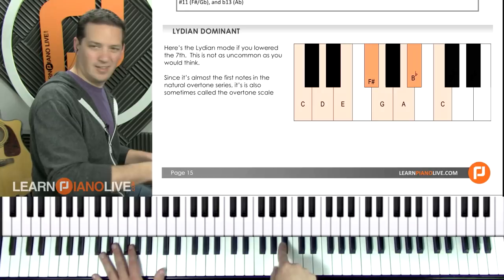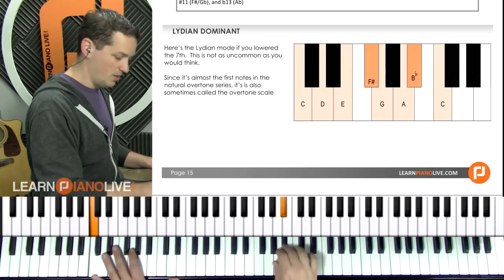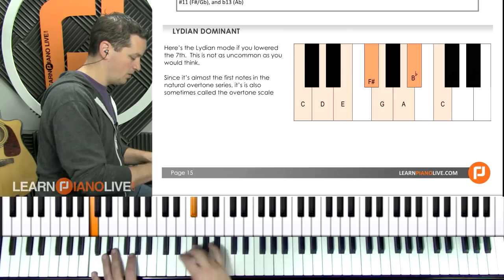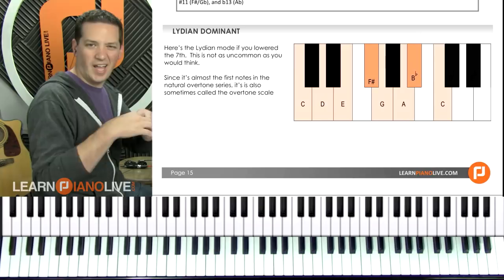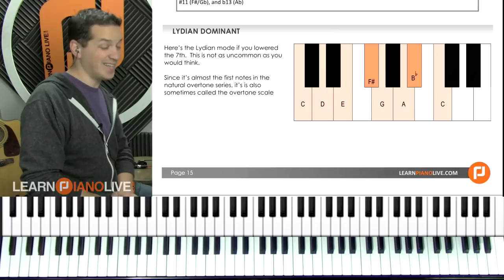We also have this ethereal sharp four thing. So it's like this really heavenly thing with this really dark. So it's kind of a colliding of two different opposite feels. Really ethereal, really bluesy. So Lydian dominant, it's not as uncommon as you would think.